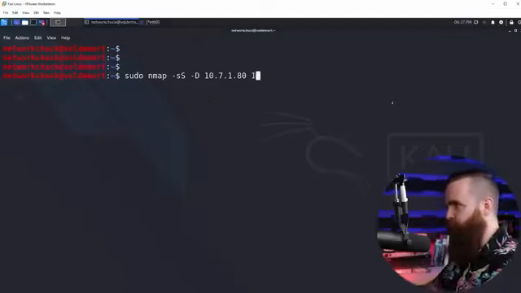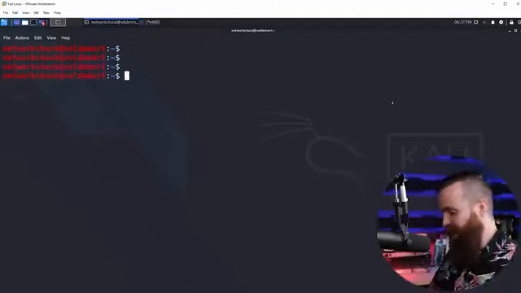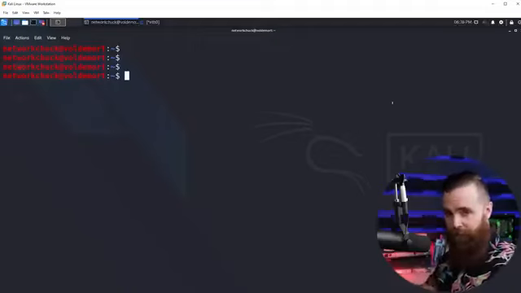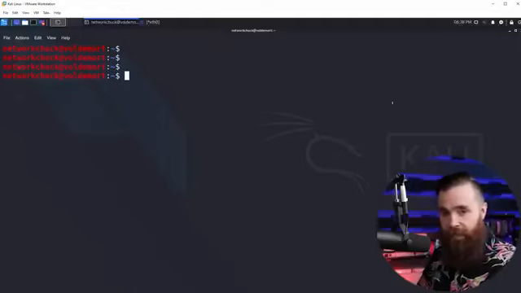Now, the final thing I want to show you is awesome. Nmap can do all these things I just showed you, but it also has a scripting engine. You can write custom scripts for Nmap that can do a lot of things.